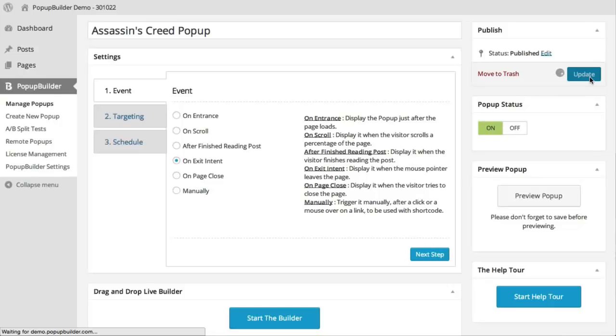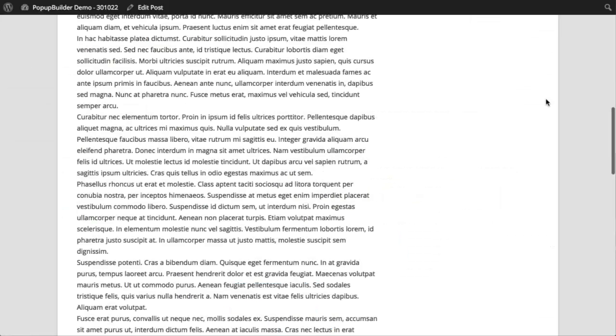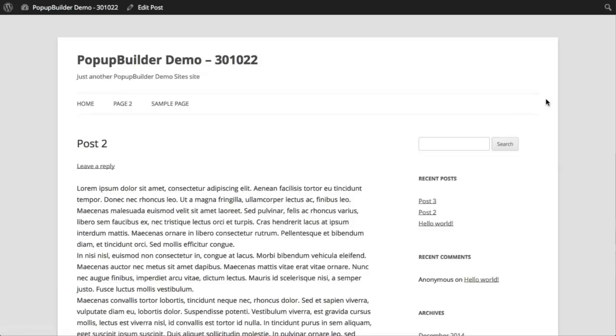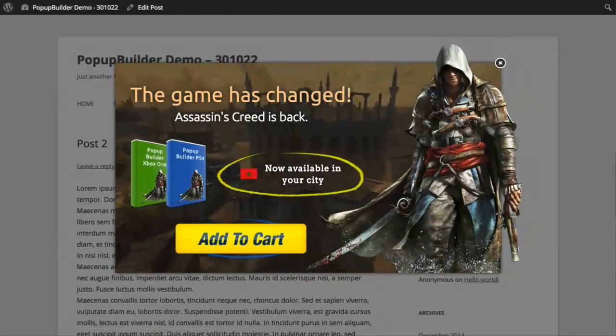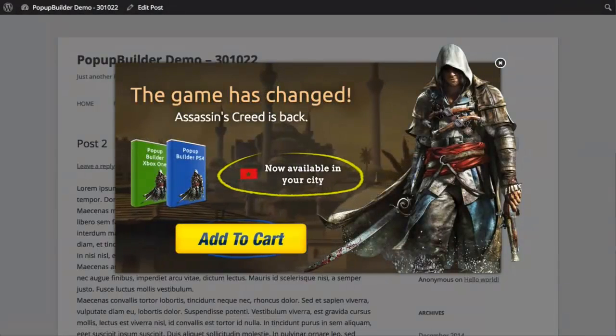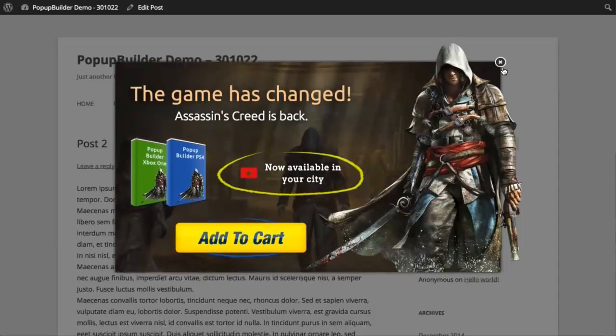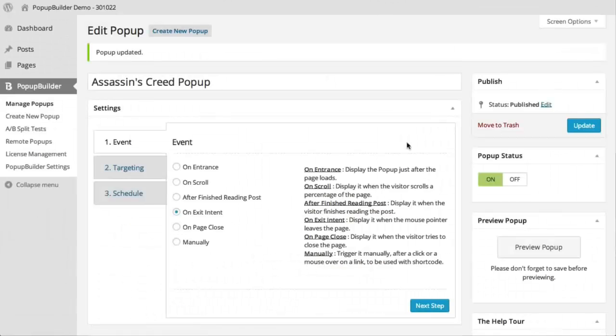Okay, let's get back here, and I will refresh this page. Okay, watch what happens when I try to close the page. And as soon as my mouse is about to close the page, the pop-up shows. And this is very convenient if you want to grab the attention of users who are leaving, collect their emails, and do all sorts of good stuff here.